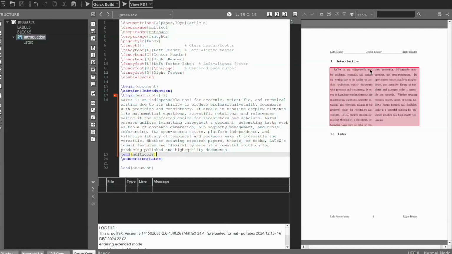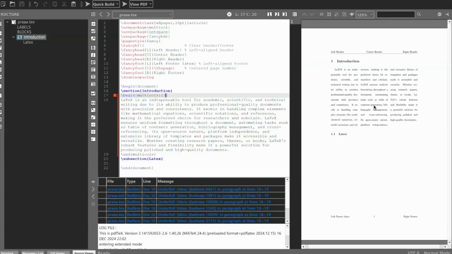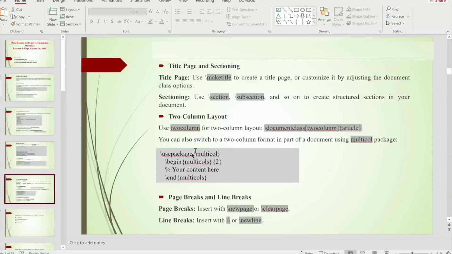Then this separates the text into 2 columns. If we change the value from 2 to 3, then we get 3 columns. This is a very good one. Then we can page break and line space. We can insert new page or clear page. By inserting these 2 commands we can start a new page, and by using this we can create some new lines.